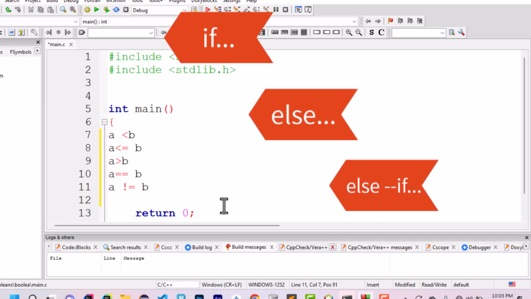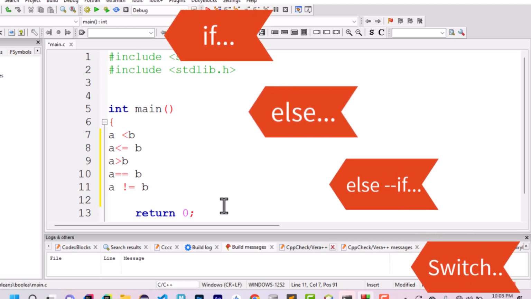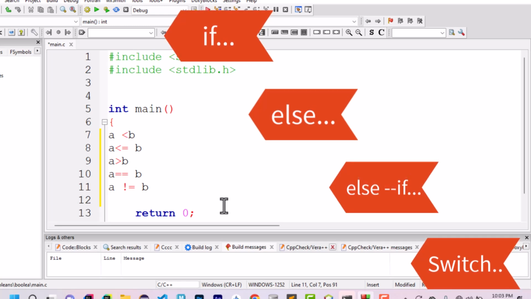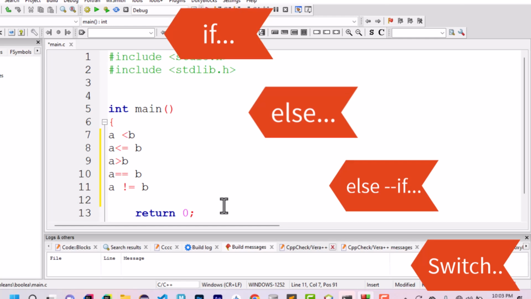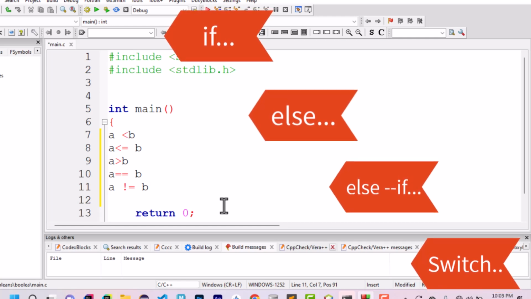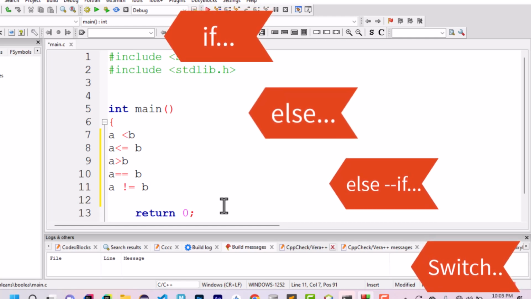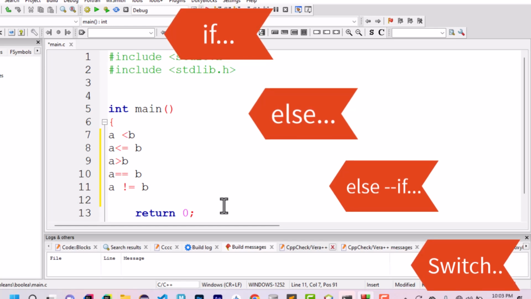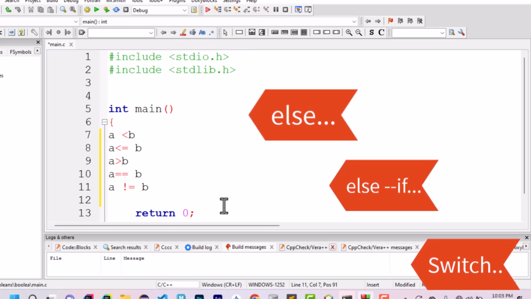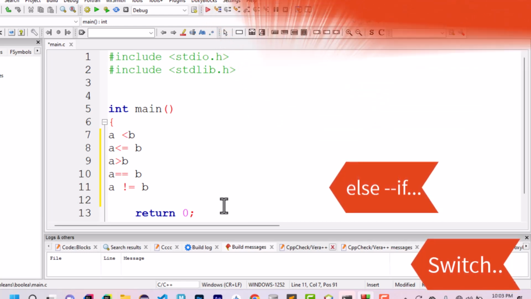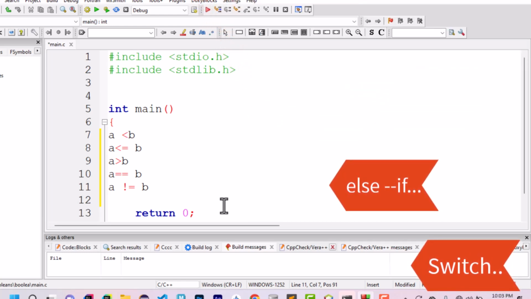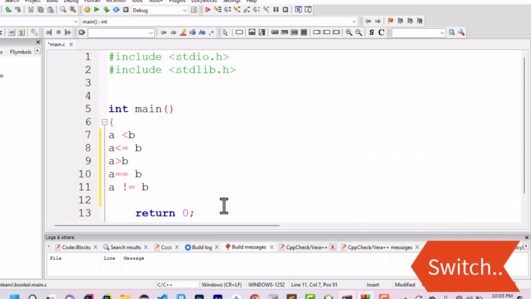And lastly we have switch, which is used to specify many alternative blocks of code to be executed. We have a variable, then we test along that variable: if this is the case, do this; if this is the case, do this, something like that.